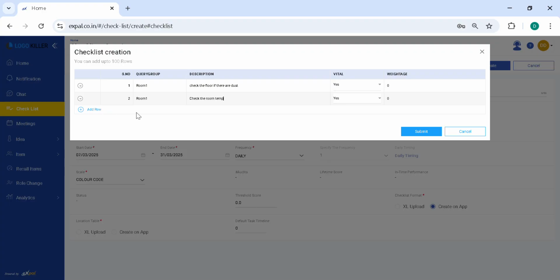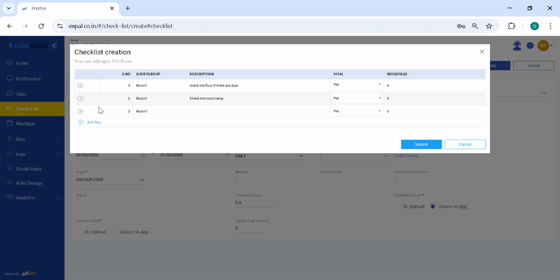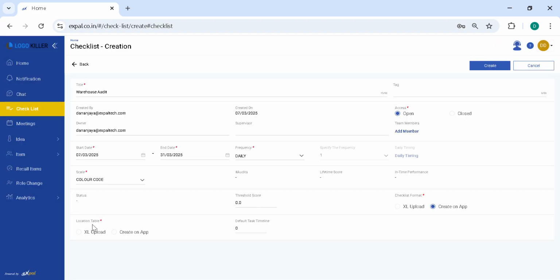For example purposes, we will add one other row with a new query group. So room 2 will be the same. Check the floors if there is dust in room number 2. We will submit.